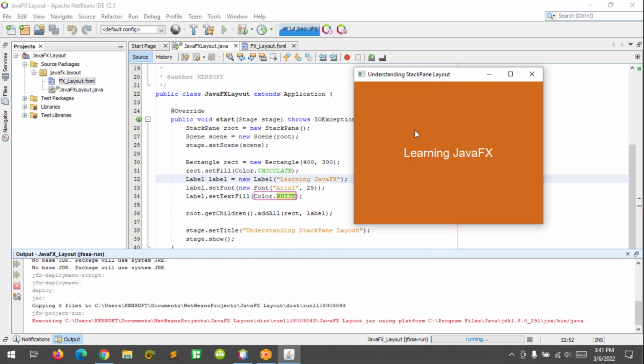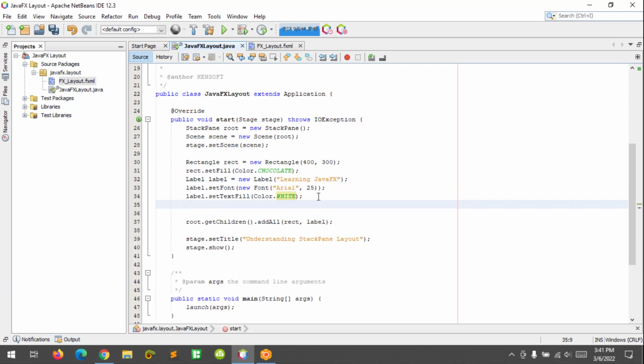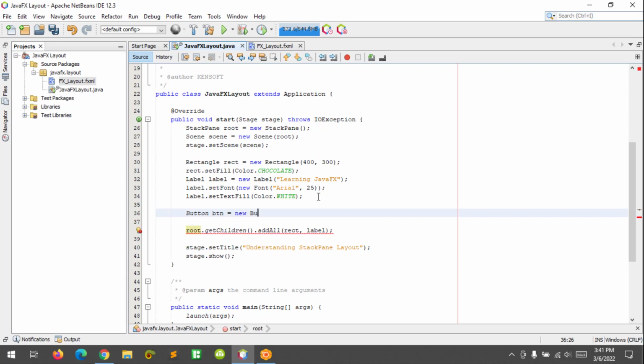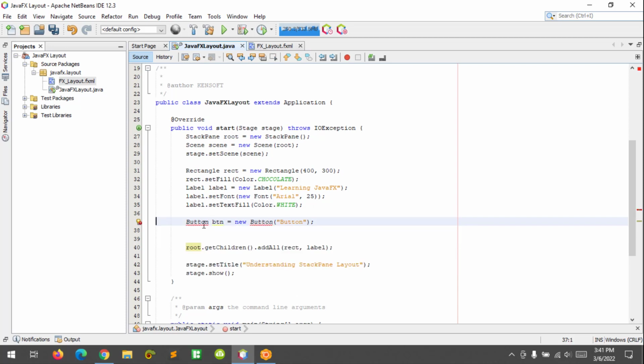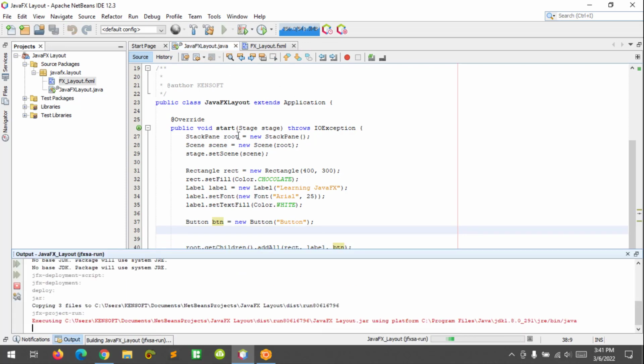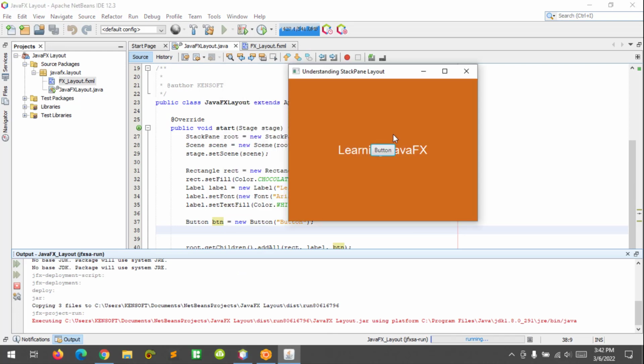Okay, so let's try to add one more node, for example, a button. And let's name our button as btn. And import the button, JavaFX scene control Button. And add the button here. All right, this is how the stack pane works. So if we are going to add an action event here, if we are going to click the button, let's change the button alignment. So let's try that one.